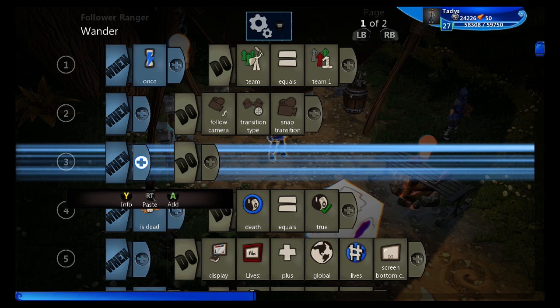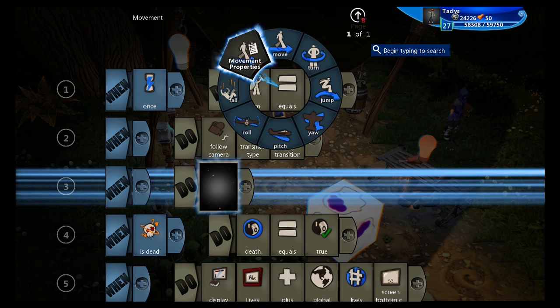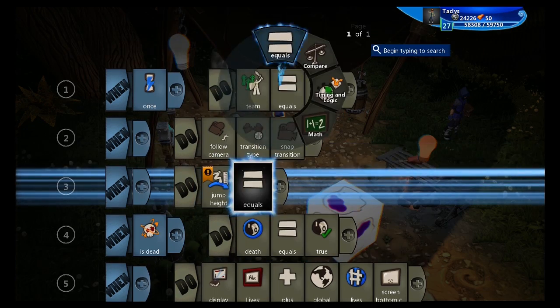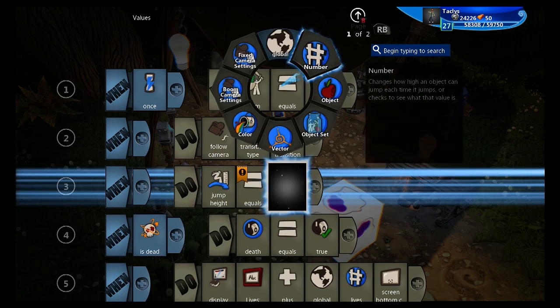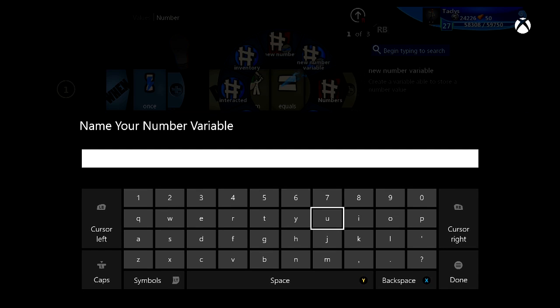Next, we're going to define how high you jump in code. That way we can change it. So jump height equals, let's do jump, come on keyboard, height. There.